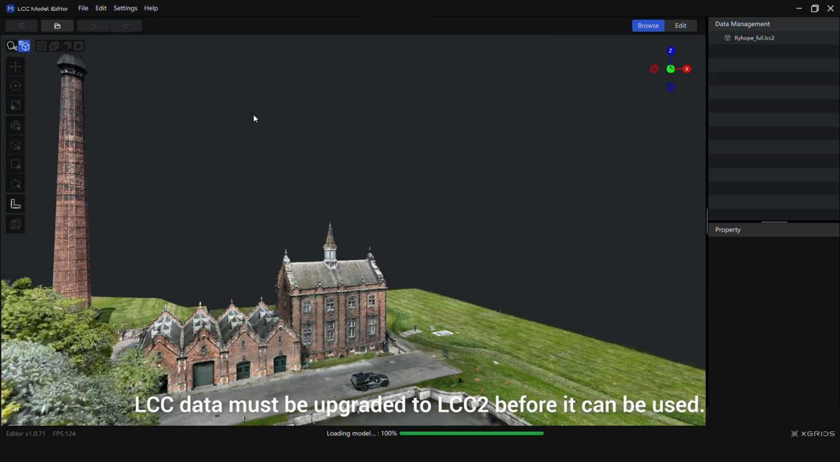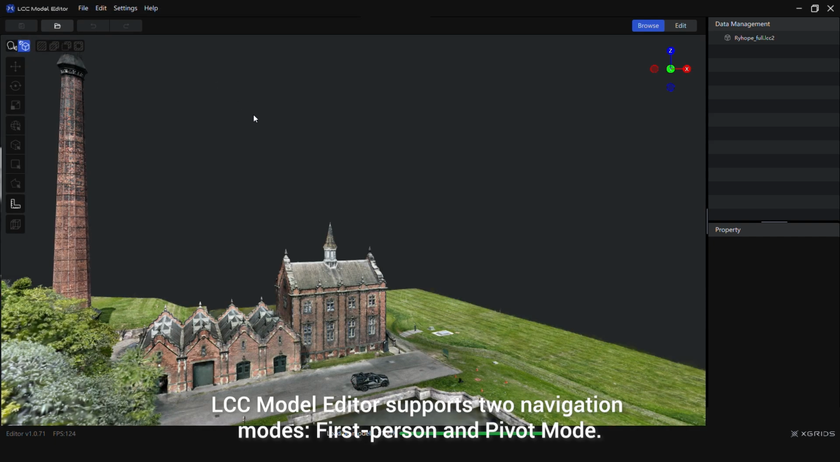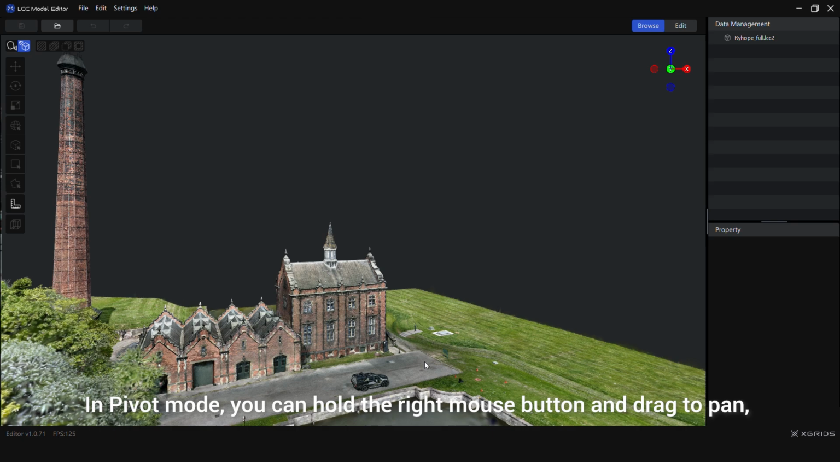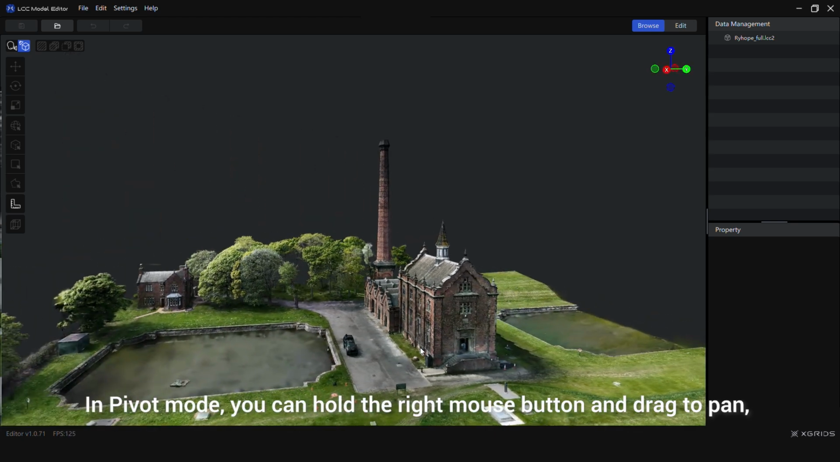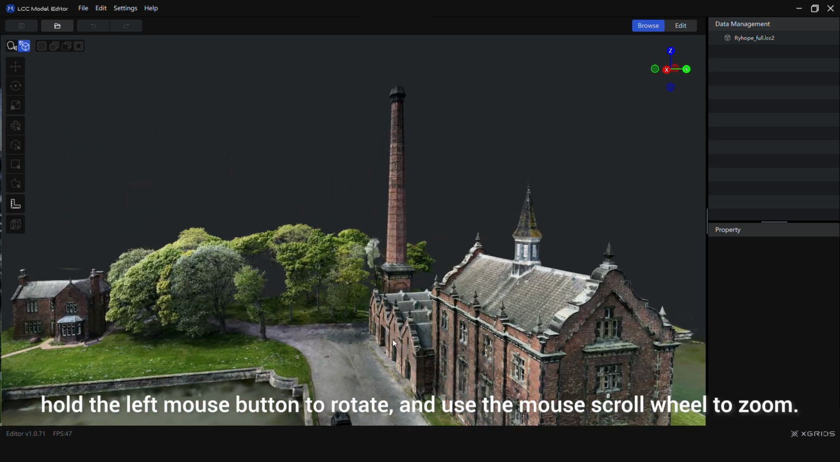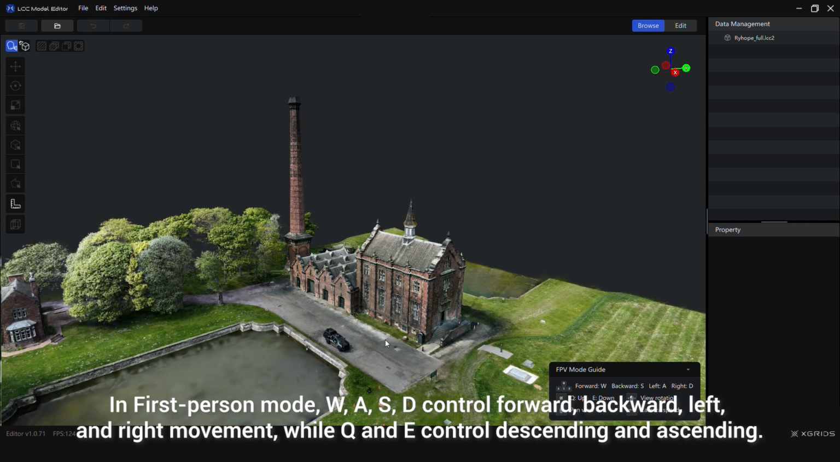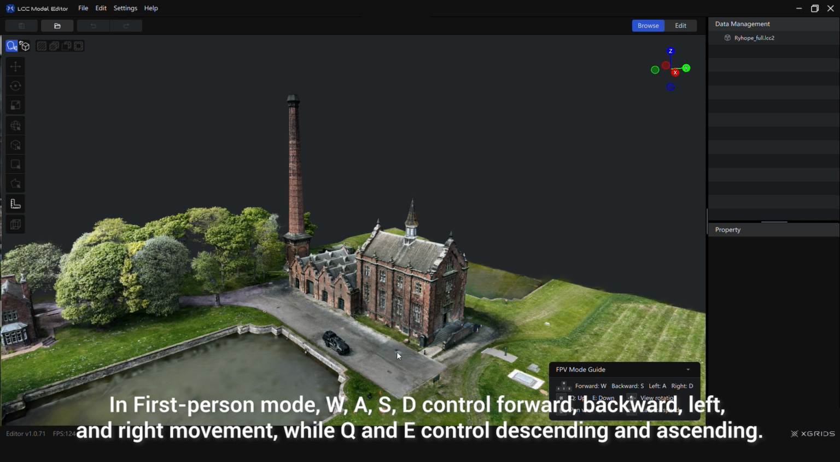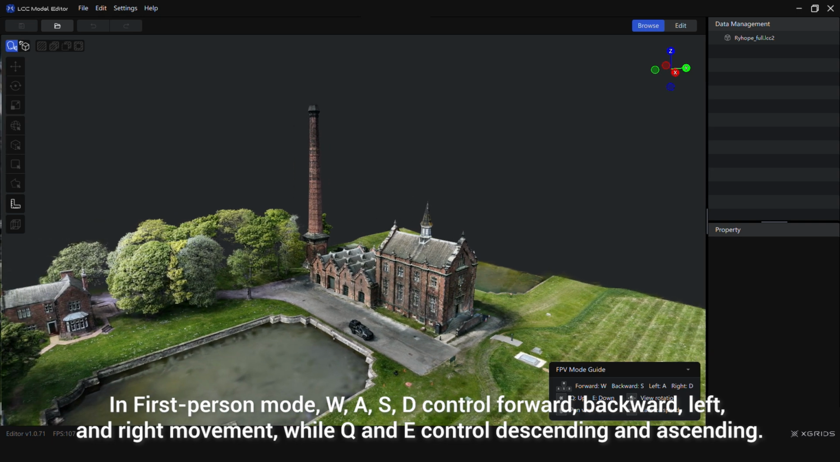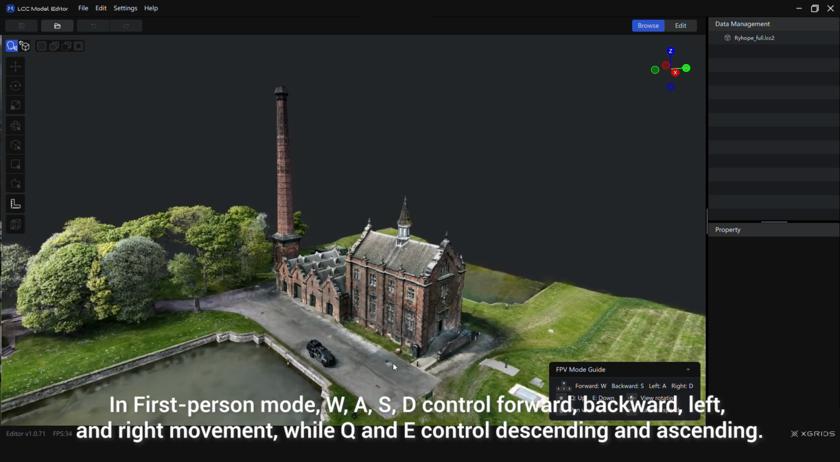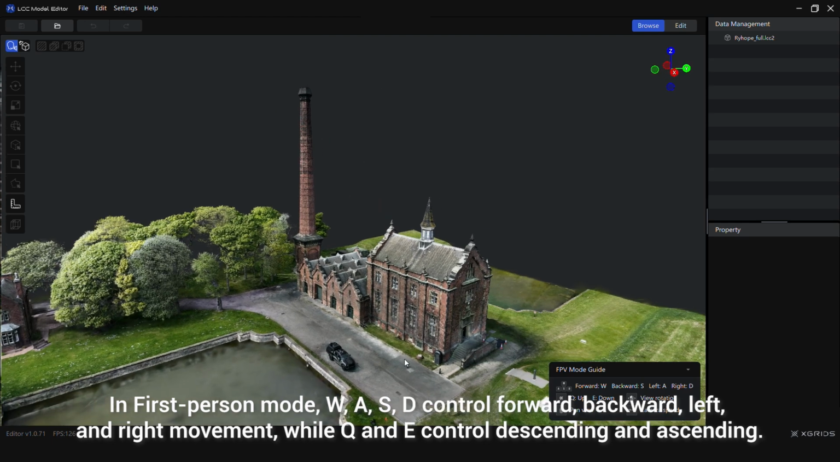LCC data must be upgraded to LCC 2 before it can be used. LCC Model Editor supports two navigation modes, First Person and Pivot Mode. In Pivot Mode, you can hold the right mouse button and drag to pan, hold the left mouse button to rotate, and use the mouse scroll wheel to zoom. In First Person Mode, WASD control forward, backward, left, and right movement, while Q and E control descending and ascending.